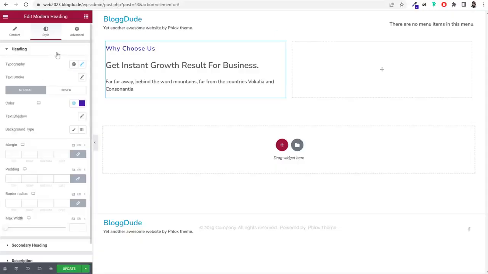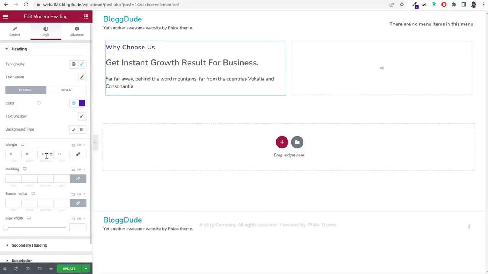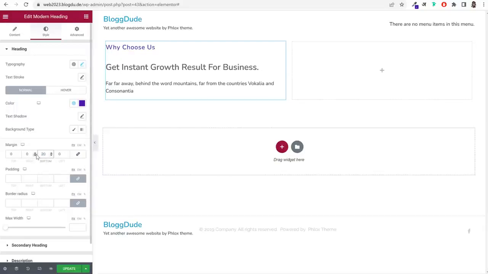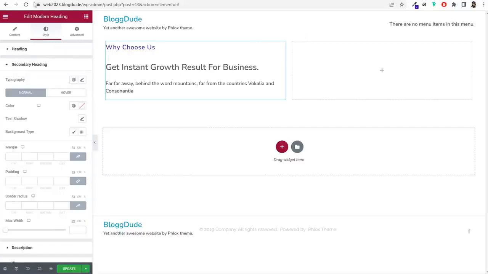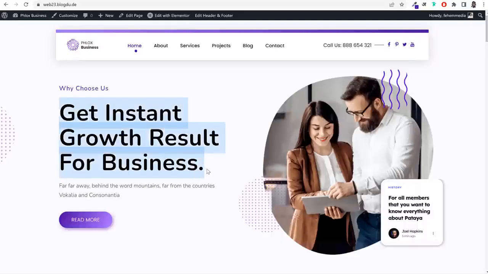Now I want to select this second option. Okay, you can also control how much margin, padding or radius, all this you want. So maybe if you want to control the margin, you can unlink this first. Maybe I want margin at bottom 20 pixels. Okay, so here as you can see, you can type in 20 pixels margin at bottom. Now let's hide this. Let's select the secondary heading, which is this. This is your secondary heading.